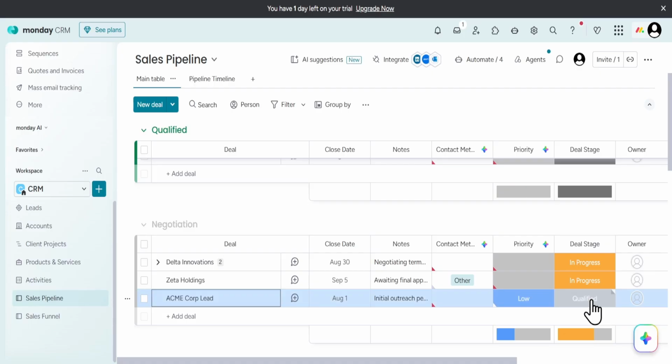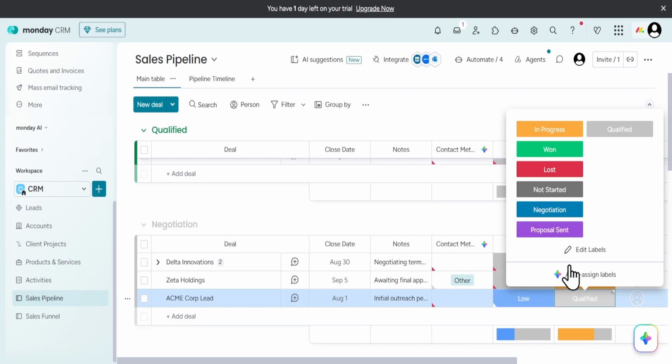To reinforce the process, drag and drop another deal into a different stage as another example. This shows that the same action applies across your entire board, no matter which deal you're updating.